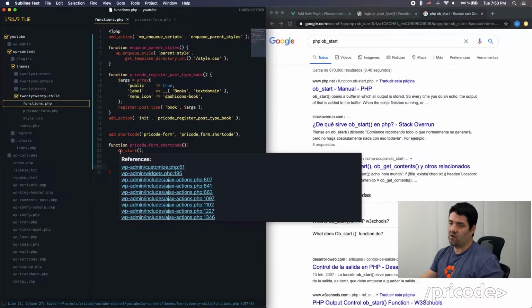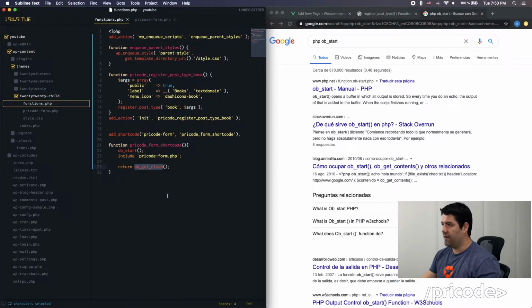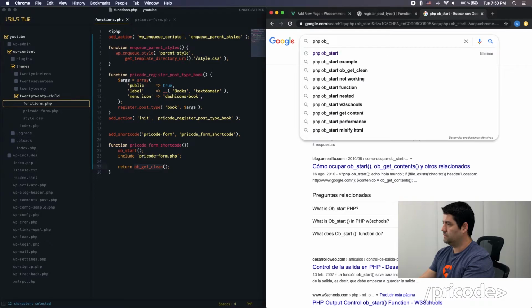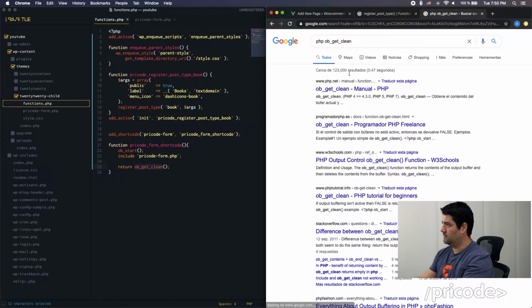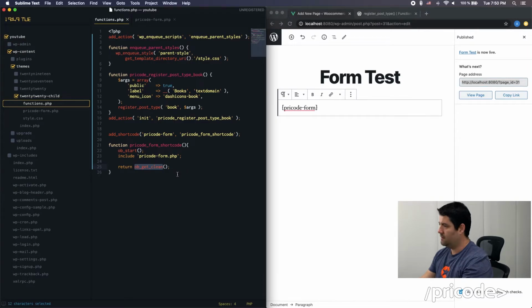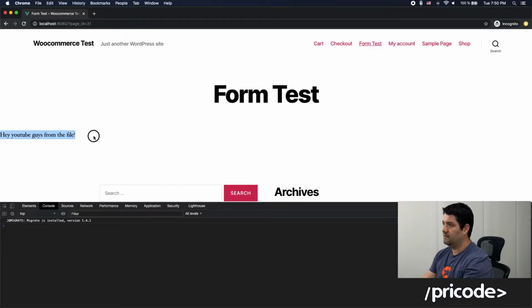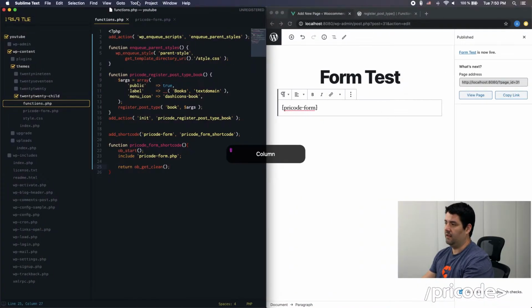So what it does is that it's going to read everything that is printed in that exact moment, and after I use ob_get_clean, it's going to return all that string that has been buffered until that moment. So let's go here. Yeah, it's ob_get_clean. Let's make a test again. Let's reload the page, and that's it. It is printing what is in the file that we created apart.